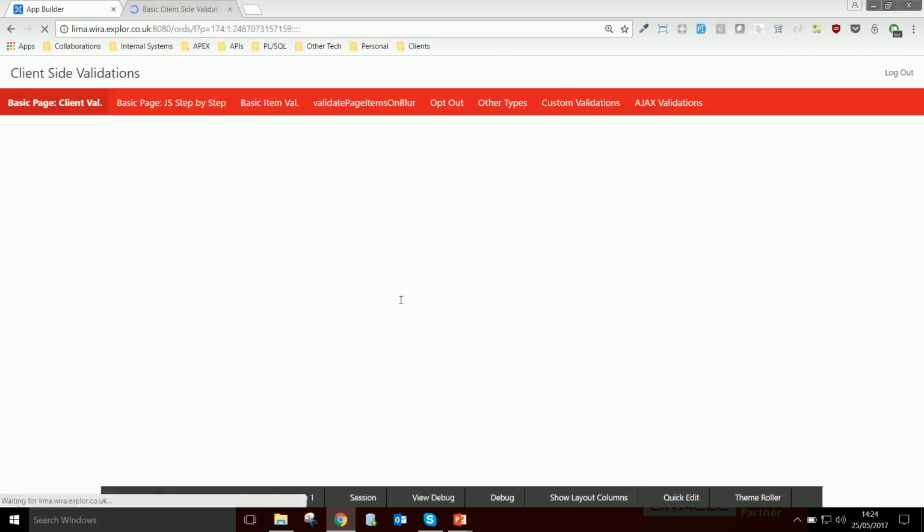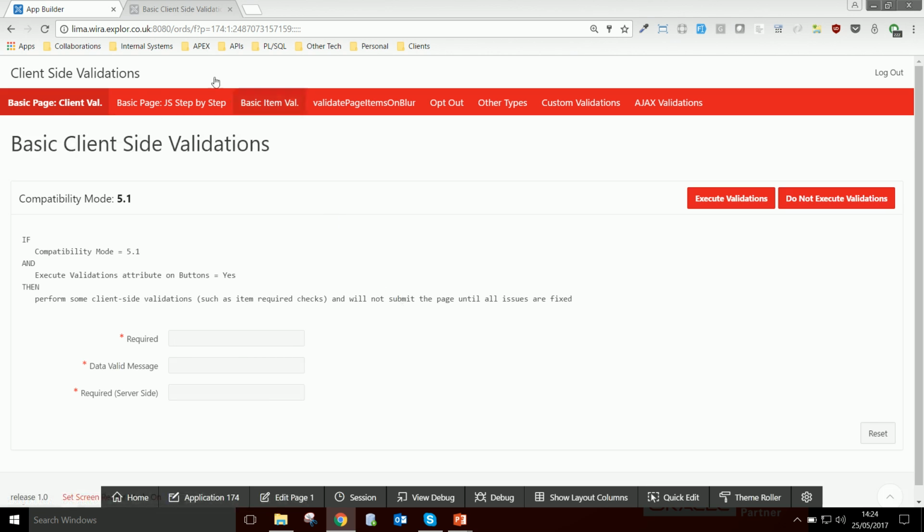Once I'm logged into this demonstration application, there are a few tabs that I'm going to walk you through. The first page is the basic client-side validations. This is testing this rule, testing the compatibility mode, which is 5.1, and the execute validations attribute on buttons is set to yes. I've got two buttons here. One is set to yes, and this button here is set to no. Provided the compatibility mode is set to 5.1 and the execute validations on buttons is set to yes, it will fire and perform these client-side validations.